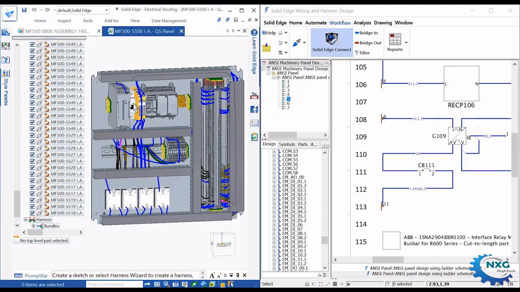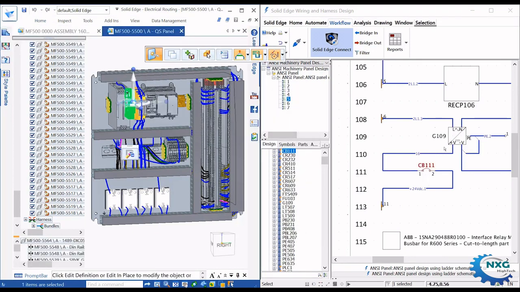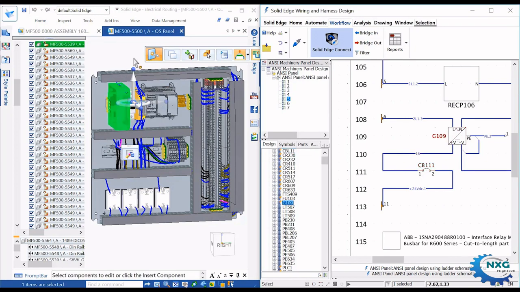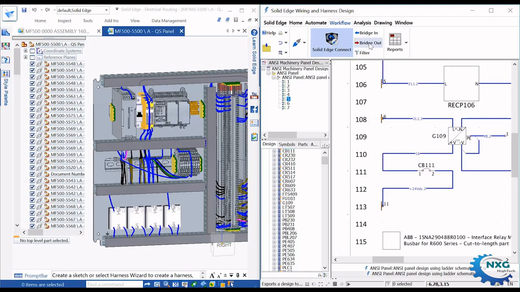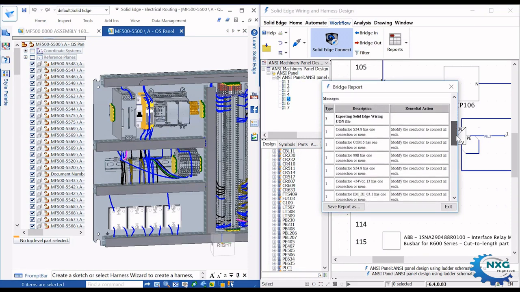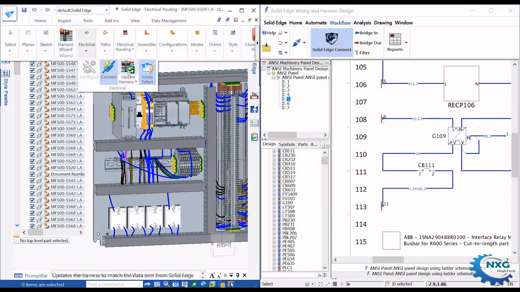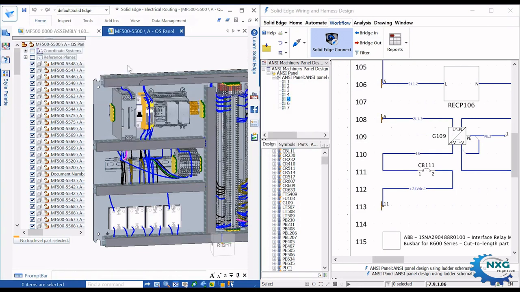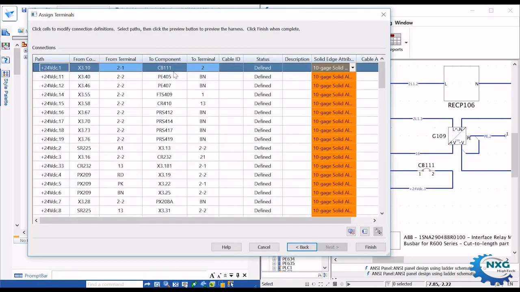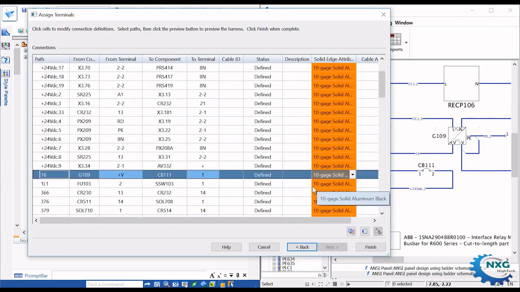Selecting a component in the Solid Edge 3D model highlights it in the schematic and vice versa. A quick bridge out from wiring design allows us to import the wires into the Solid Edge model by using the Update Harness command. The Harness Import wizard then identifies the wires that will be imported. This adds the two new wires to the assembly.